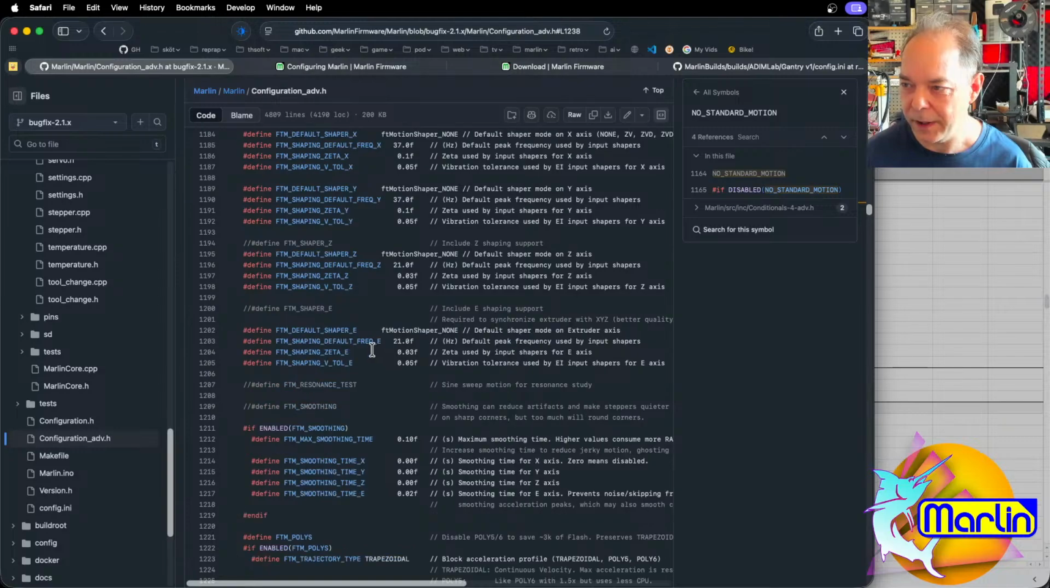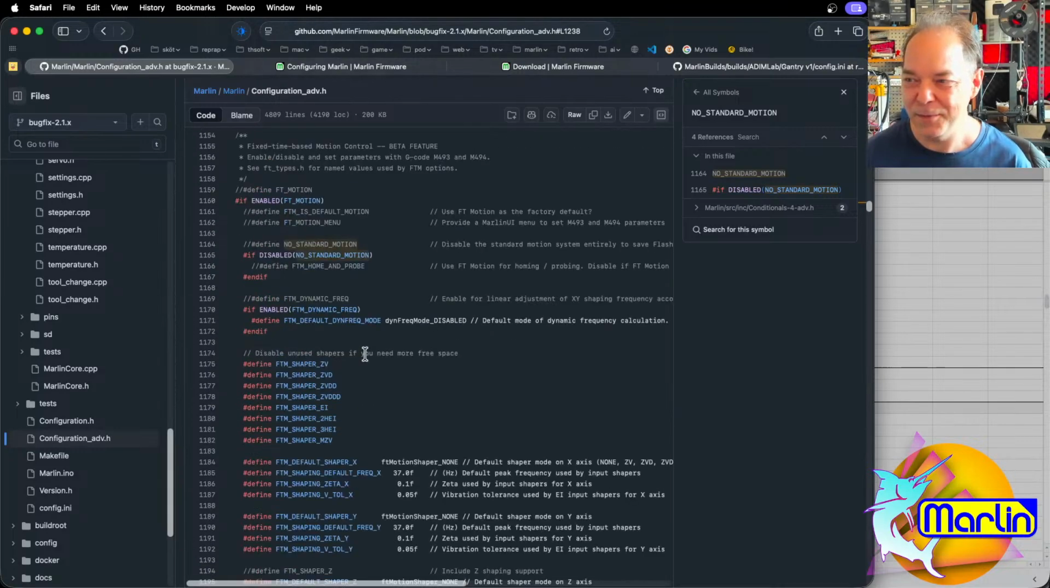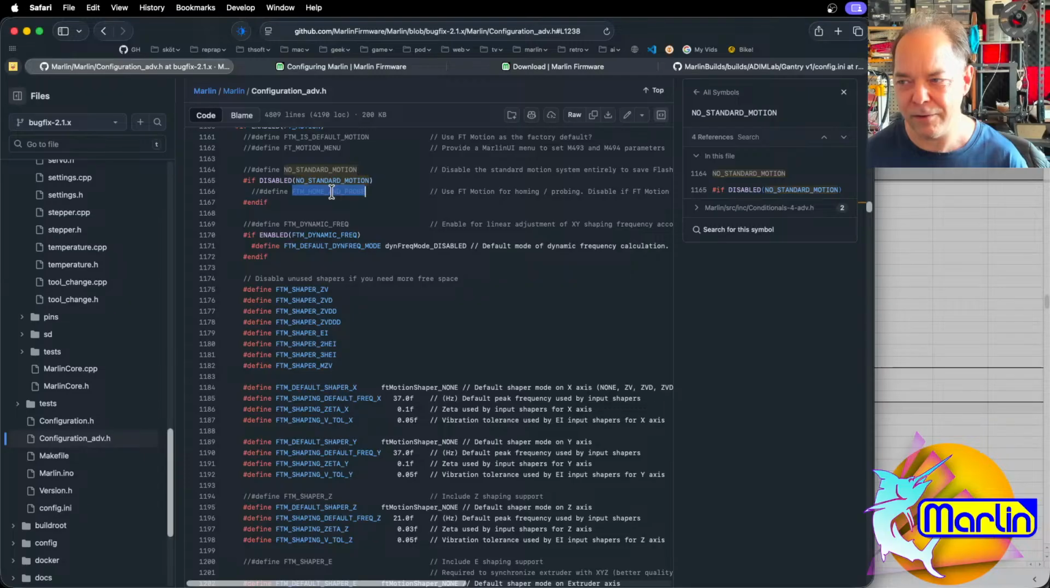So what else do we have here? I don't want to forget, I'm going through this. So yeah, the ability to have no standard motion. And then one of the things we had was when you're using standard motion, if fixed time wasn't doing well with homing and probing, you could have it temporarily turn itself off for that. So that's there until it becomes more evident that it's very reliable and you can trust it for everything. So that's cool.